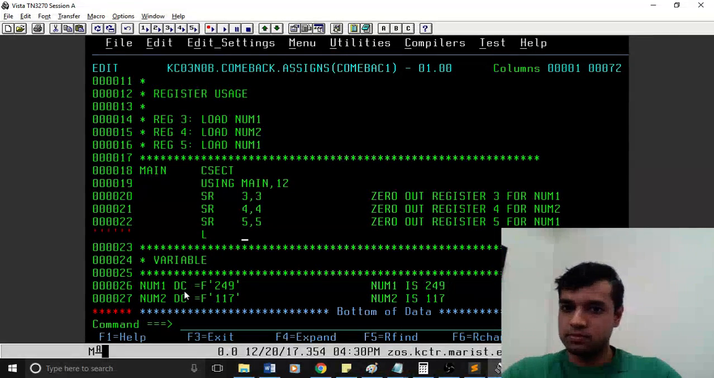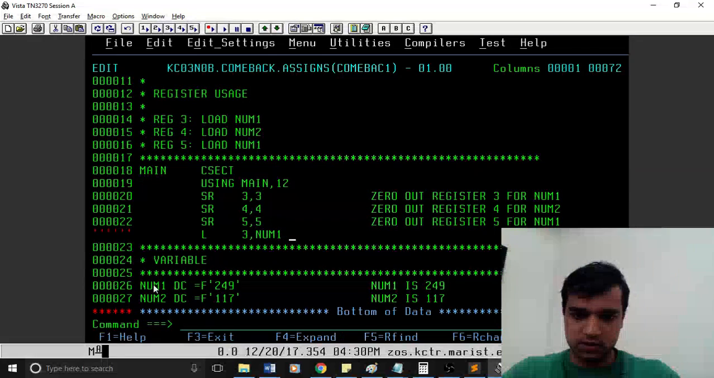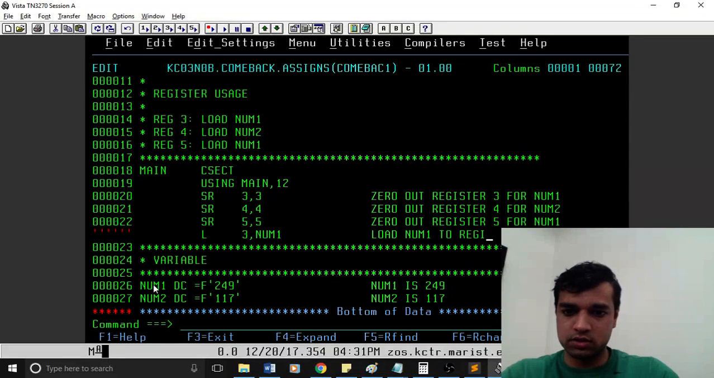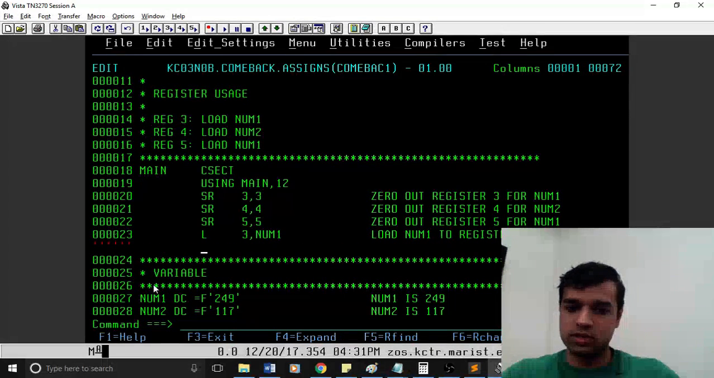So load is so you're loading a variable, which is num1, then you want to load that. So load 3, num1 to register 3. And make sure to be as detail oriented as possible. Don't say load num1. Doesn't help out at all.